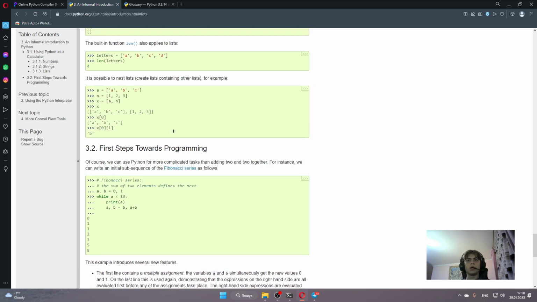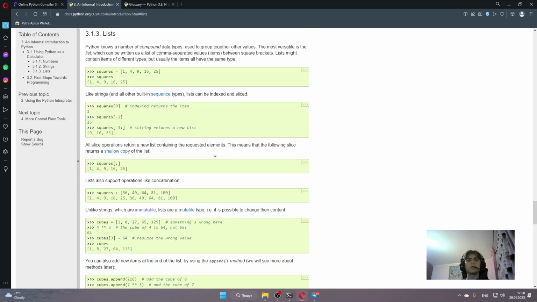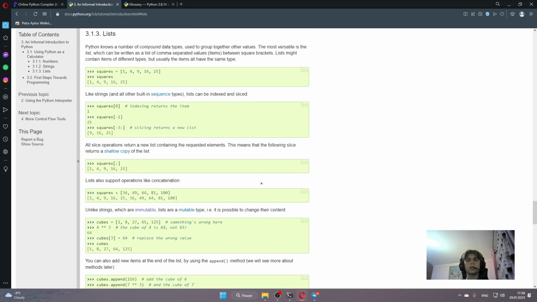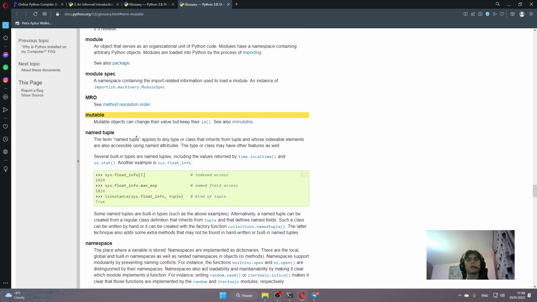Also you can learn some more information about immutable and mutable types. You can see it here. I will also pin it in my pinned comment or description. Let's also read about it. What is mutable? A mutable object can change its value but keep its ID, and we can see here some more information about the immutable type.